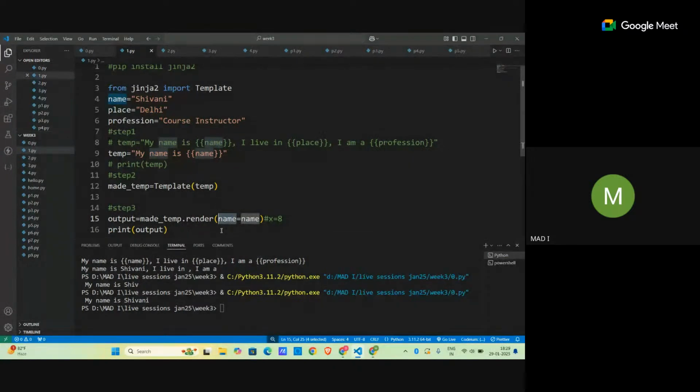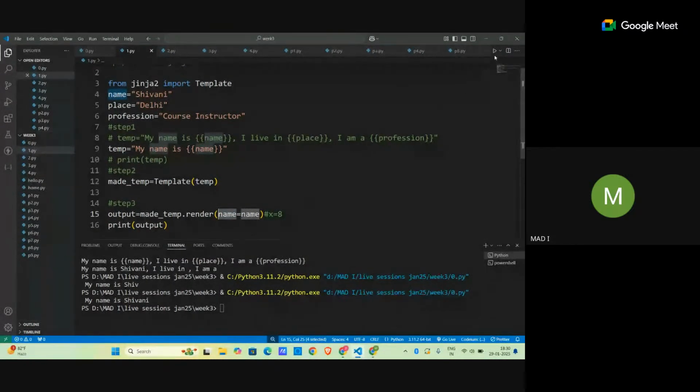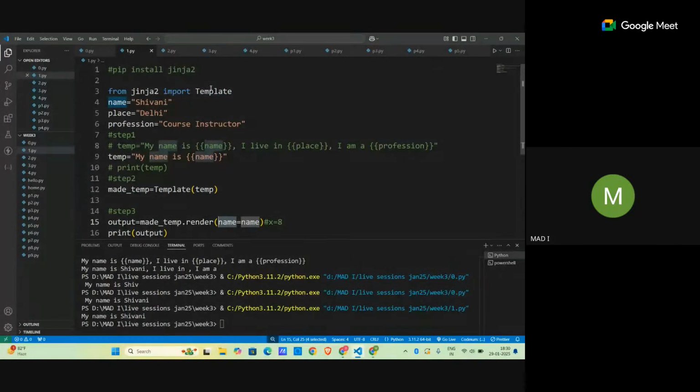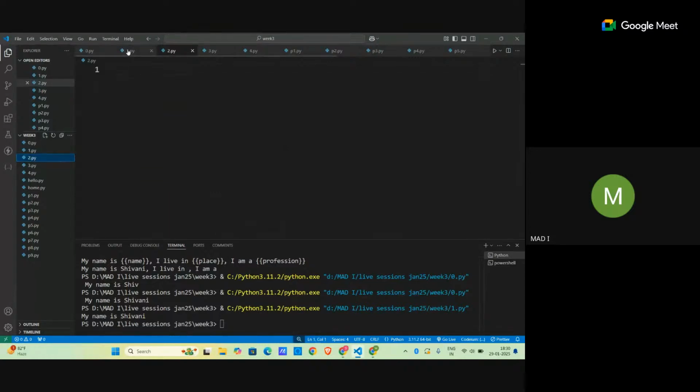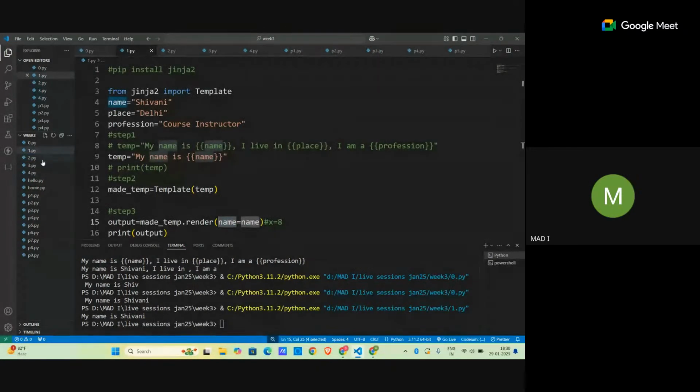Now after that I want to display the output, so I am using print output. Now when I run this, it gives me the output as my name is Shivani. Till this point we have covered. Now this text can be HTML as well.